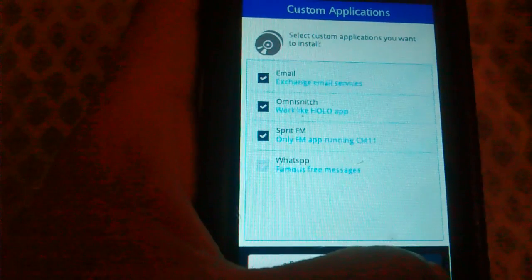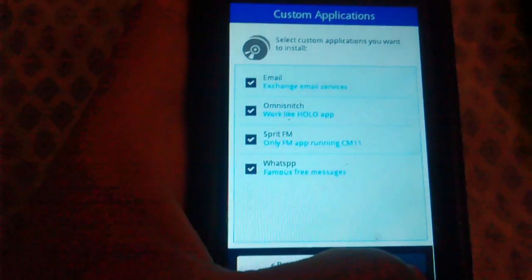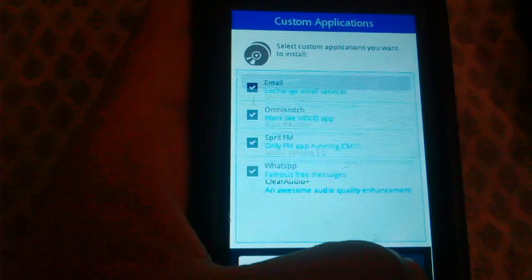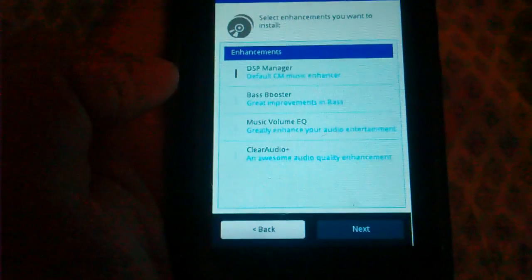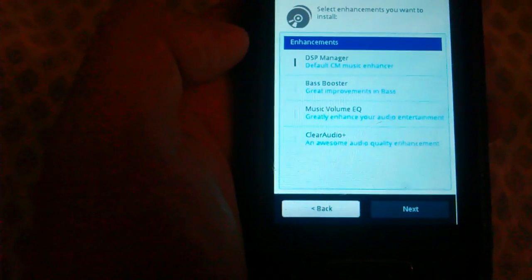One more thing I forgot to mention is that this is a really cool ROM that Mukul Soni has created, and all credit goes to him. And you don't even need Google Apps. I think he's managed to fit everything right in there. It's all inbuilt. So there's just that one ROM and this recovery that you need to flash. This is really great. So select enhancements you want to install.